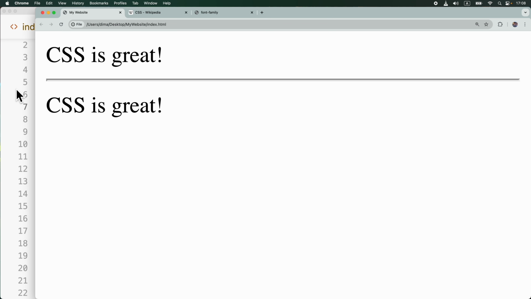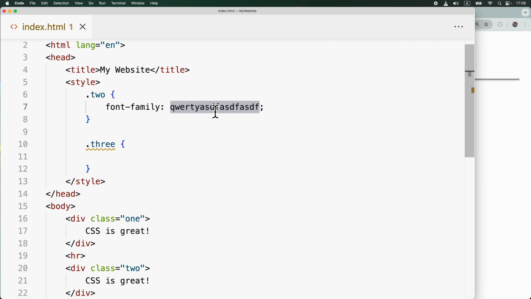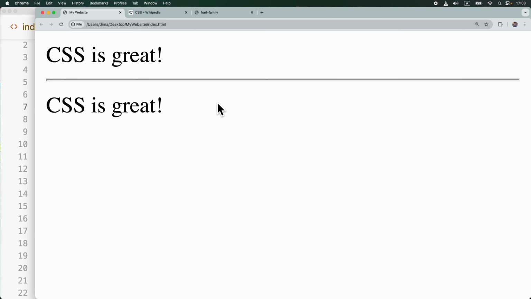So when you specify the font that doesn't exist on user's computer, the browser will just use the default font available. When you want to use a font that contains spaces or special characters, you need to wrap that font name in quotes. As an example, I'm going to use the Courier New font. Save the file, back to the browser, refresh the page.